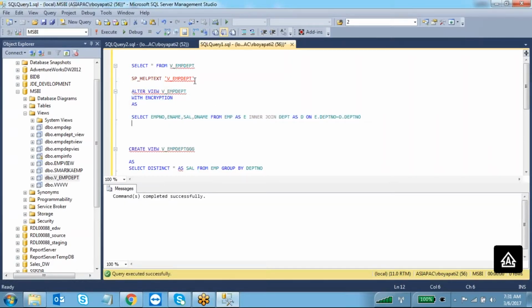See, if you are executing this one, the text for object v underscore emp department is encrypted. Okay, it doesn't show any data, the create script. Am I right? Right.